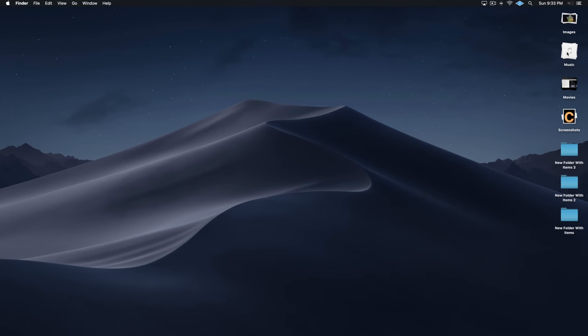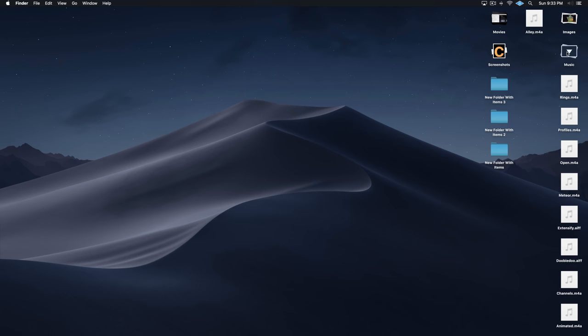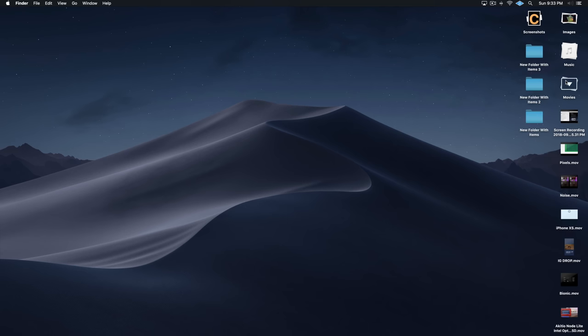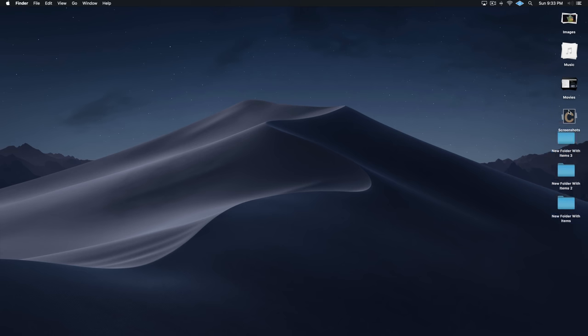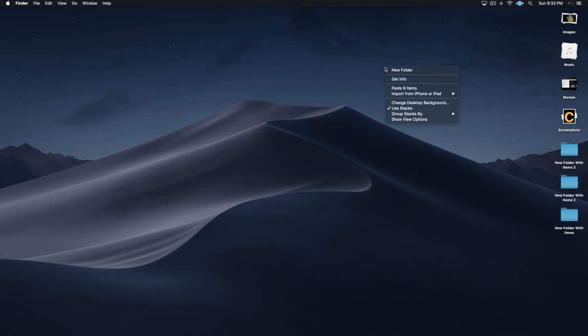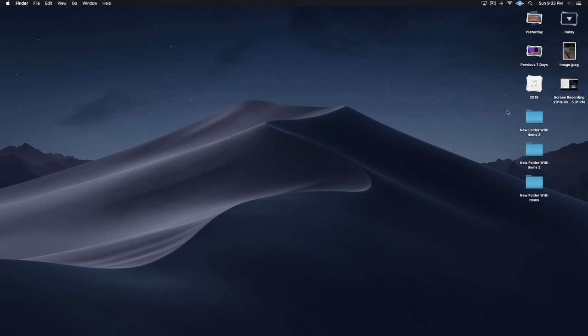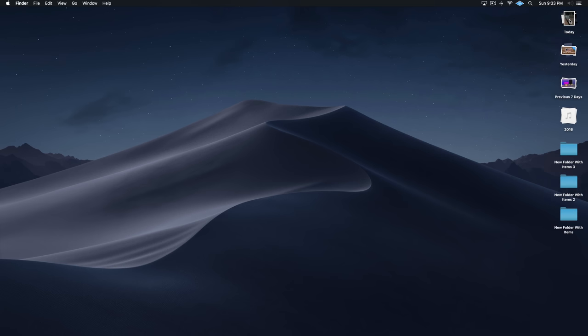Of course, you can expand other types like music, access those, expand movies, screenshots, etc. But again, you have the option of grouping those stacks, not just by kind, but you can group by date last opened, added, modified, created. You can also group by tags as well. So here I grouped by date created, and you can see they're all grouped by date created.